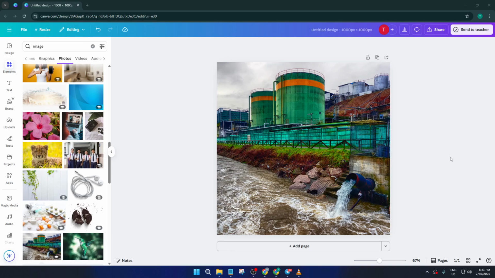If you've ever wondered how to make your photos stand out by creating those trendy sliced effects, you're in the right place. Let's jump straight in and get started together.